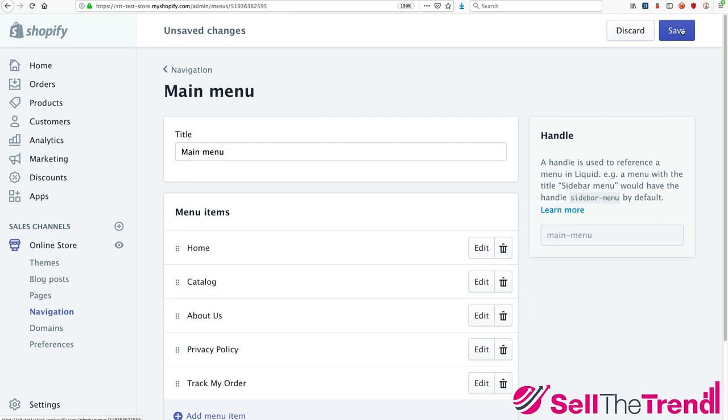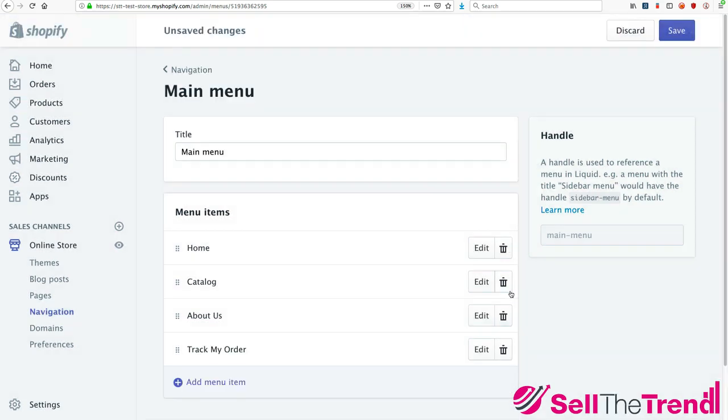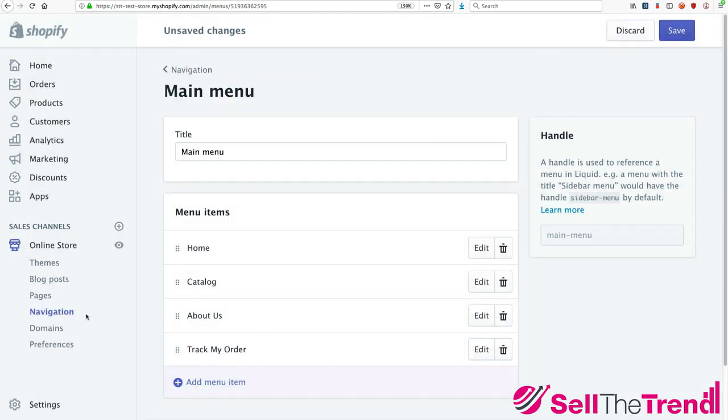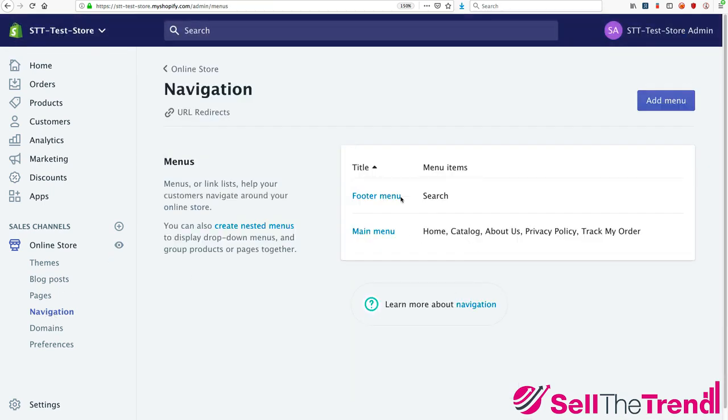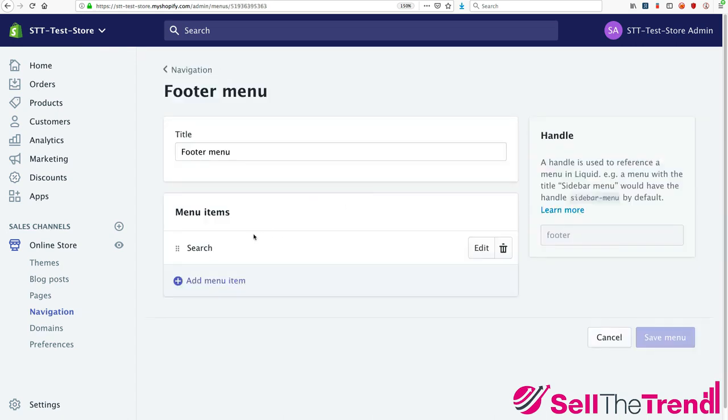Now, what you can do as well is, instead of adding some of these not as important pages to the top menu, let's delete them. Let's remove these pages. This is only deleting the menu item. It's not actually deleting the page that we did. Let's keep track my order there. And then let's go back to navigation here, and let's click on the footer menu. Let's add those to the footer menu.